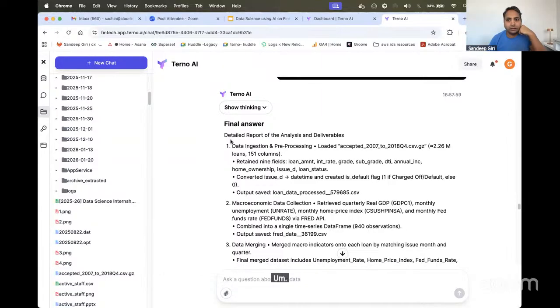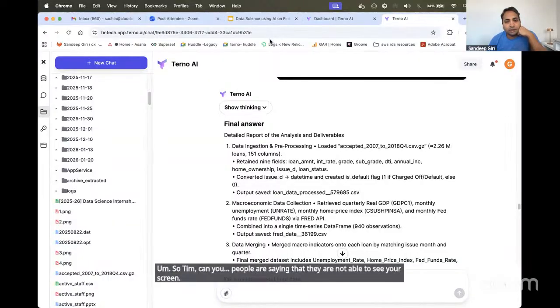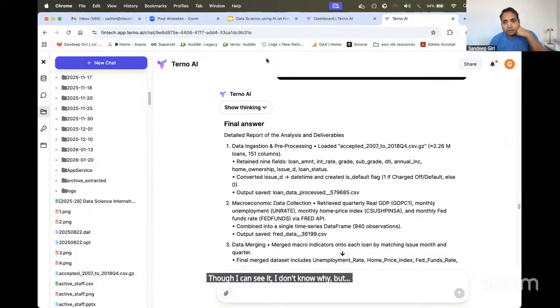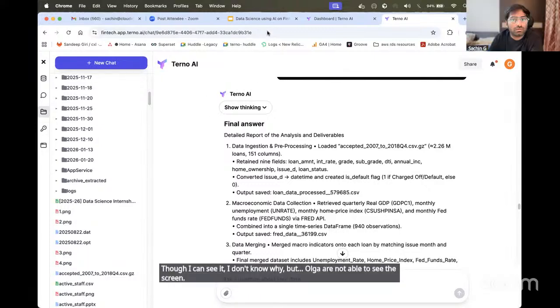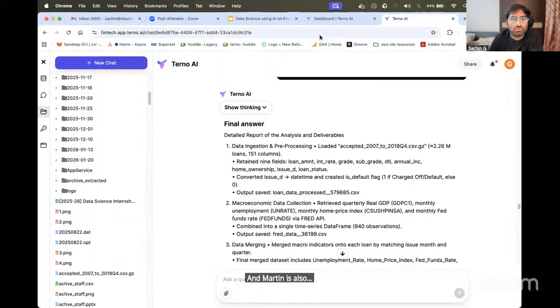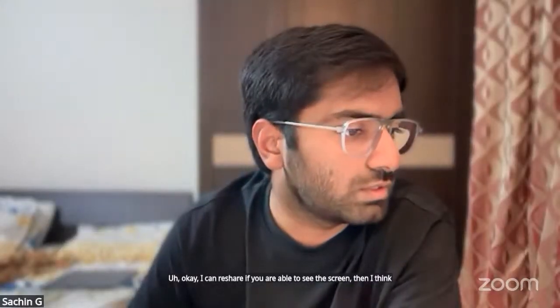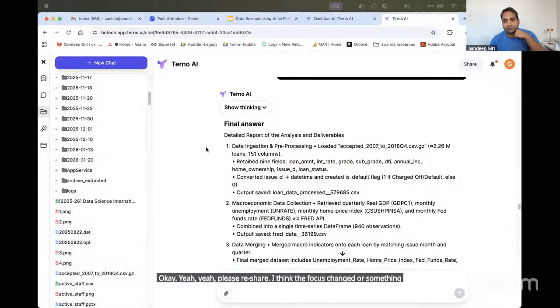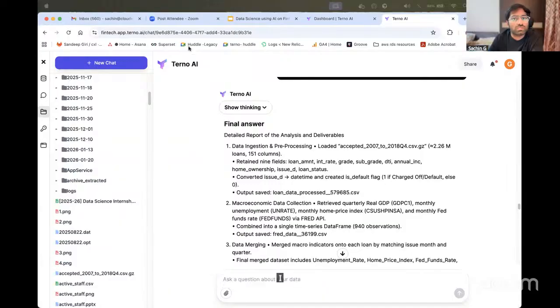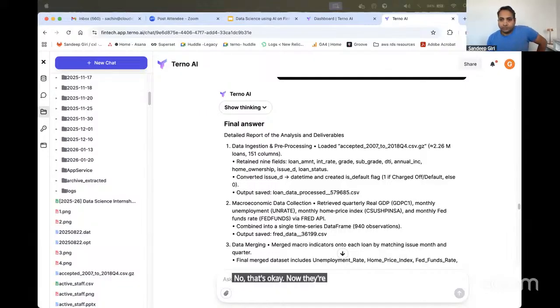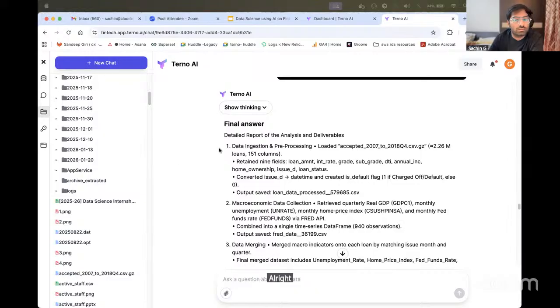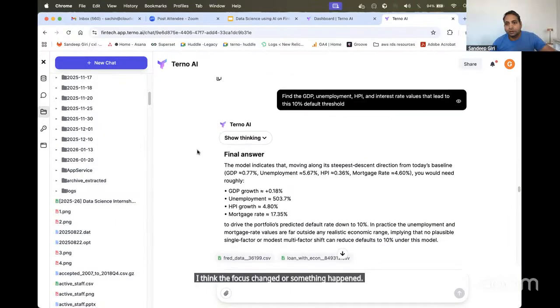Sachin, people are saying that they are not able to see your screen, though I can see it, I don't know why. Subhas, Shravya, Olga are not able to see the screen. Martin is also not able. If you are able to see the screen, then I think everyone should. But I'll just reshare. Yeah, please reshare. I think the focus changed or something. I think somebody texted about the screen. No, that's okay. Now they're able to see. Yeah. All right. I think the focus changed or something happened. Okay, my bad.